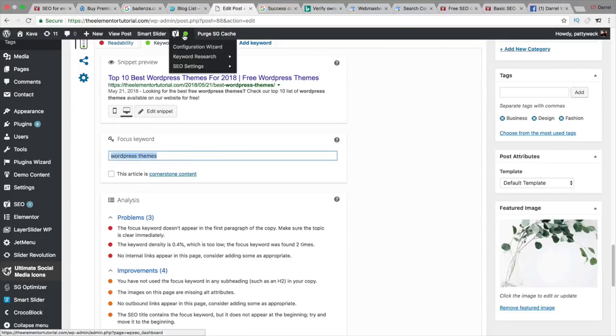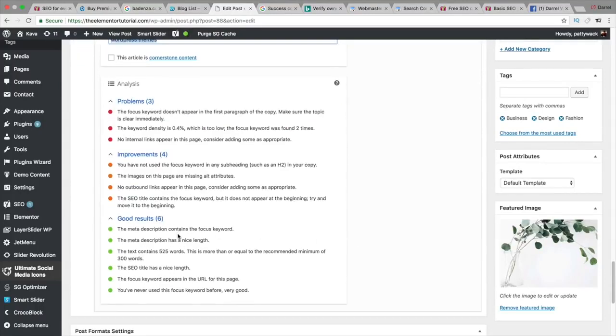And you can see the little green thing, it's like saying, hey, this is good. So right here, it's saying the good result is you have good length. Your SEO has a nice length. It looks good. You just want to make sure you have no problems.